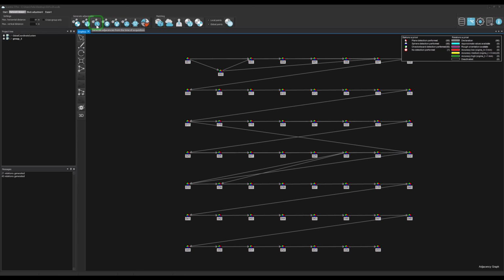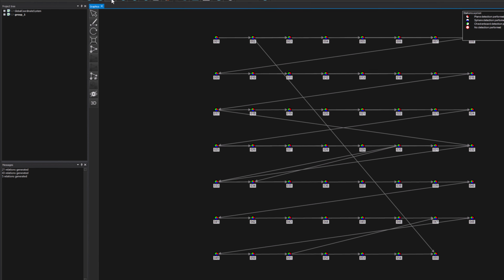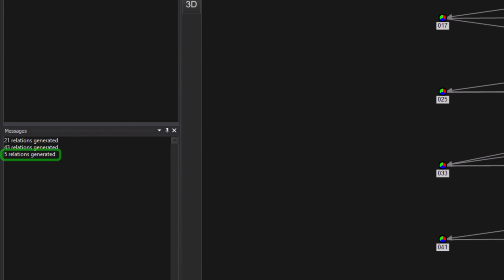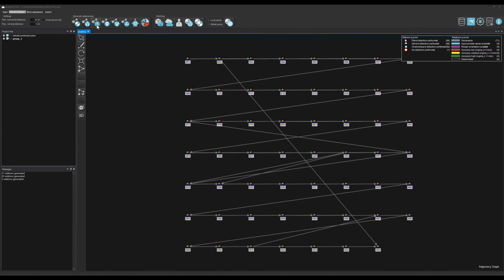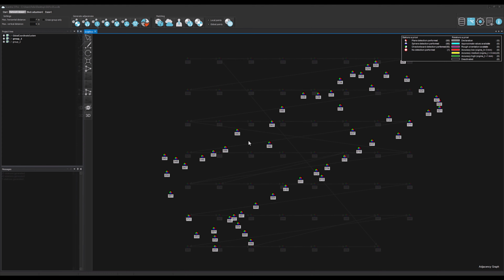Generate adjacencies from station datum. This function automatically generates relationships based on a scan's timestamp. It is closely related to the previous function and is used for point clouds whose file names are based on date and timestamps.